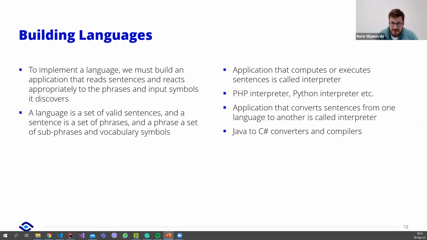So if an application computes or executes sentences, we call that application an interpreter. And if we are converting sentences from one language to another, we call that application a translator. The interpreter or translator must recognize all the correct sentences, phrases, and subphrases of a particular language, and, as I said, act appropriately. Recognizing a phrase means that we can identify the various components and differentiate them from other expressions. Programs that recognize languages are called parsers or syntax analyzers, and here, syntax refers to the rules governing the language.